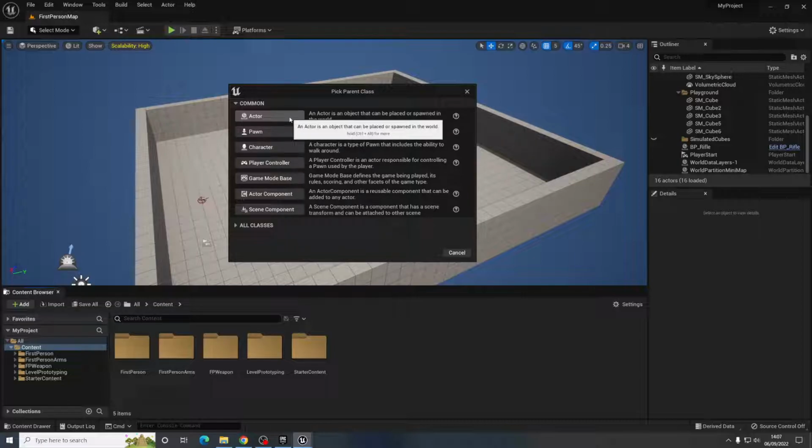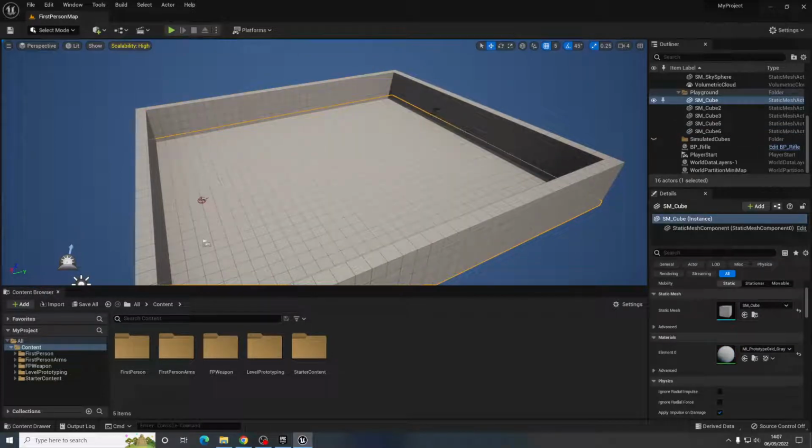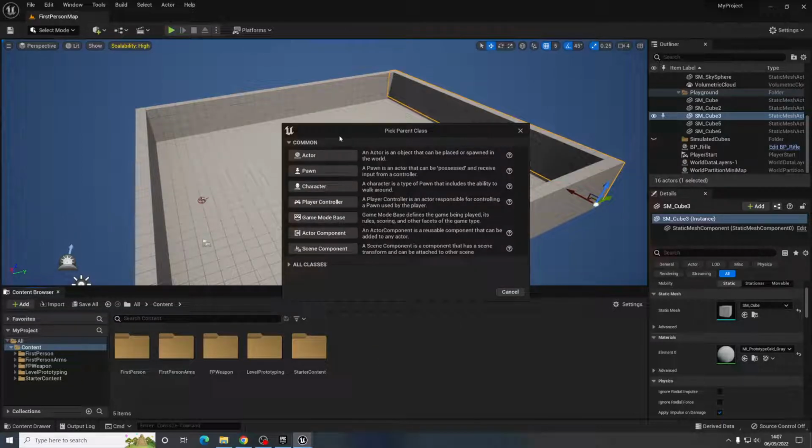So the most common one is going to be an actor. An actor is something that's just as it says there, something that's just placed into the world that has some interactivity to it. For example, these walls here, they're not blueprints, they're just static meshes. They don't have any interactivity apart from obviously collision. Whereas I could have one of these walls as an actor, and it might be that when you hit that wall, something happens, it does something. So that's an actor.